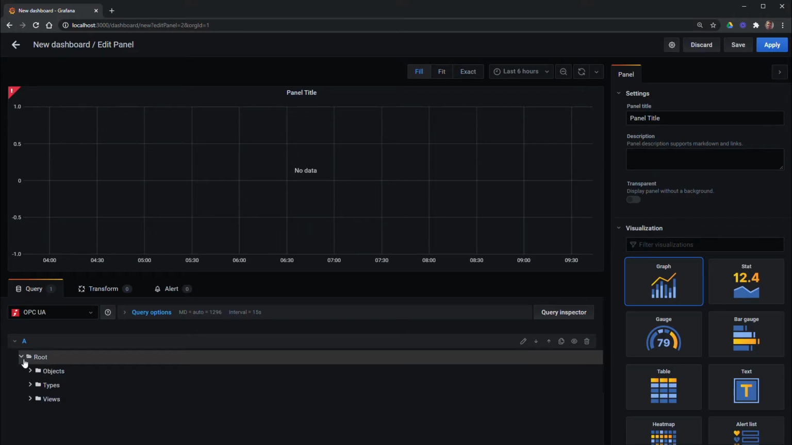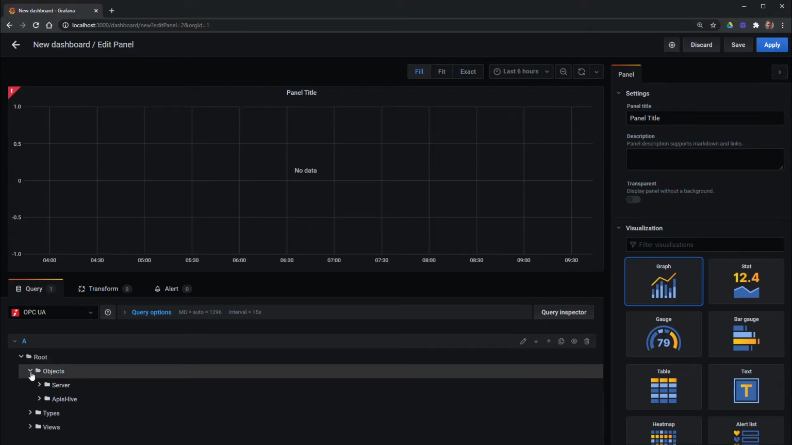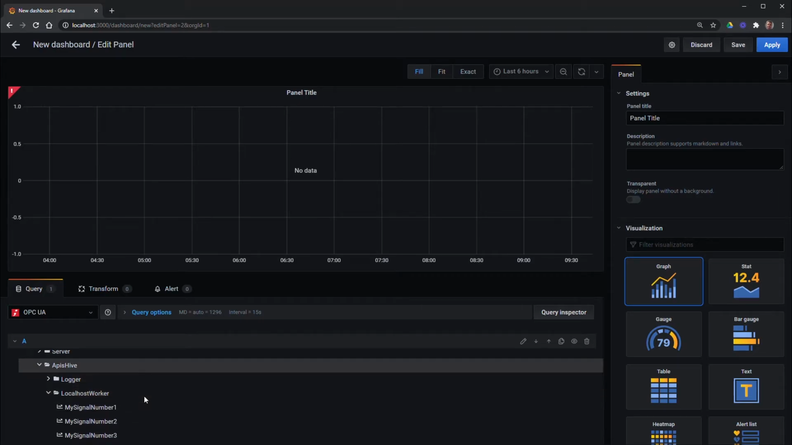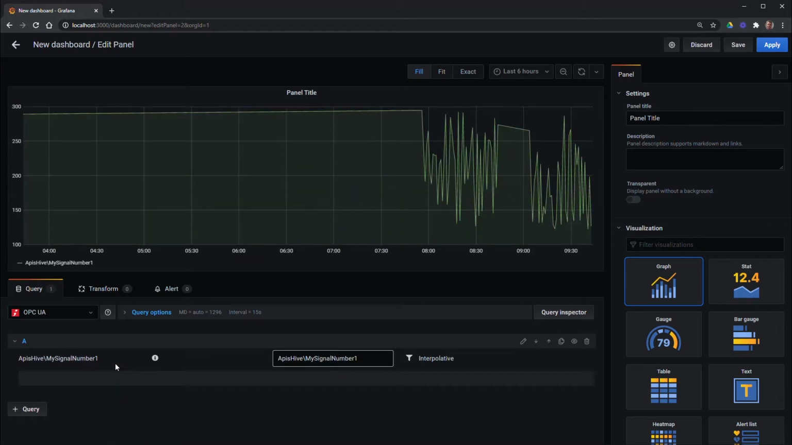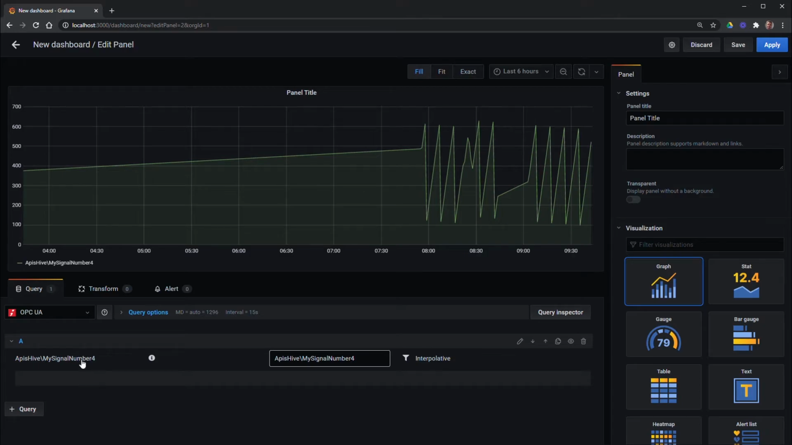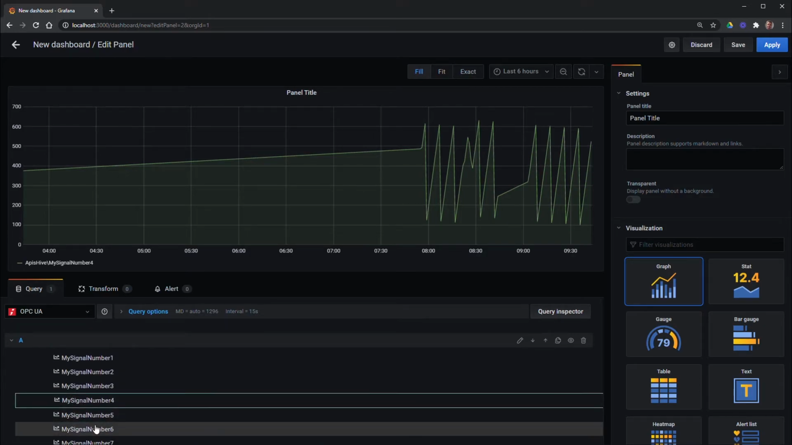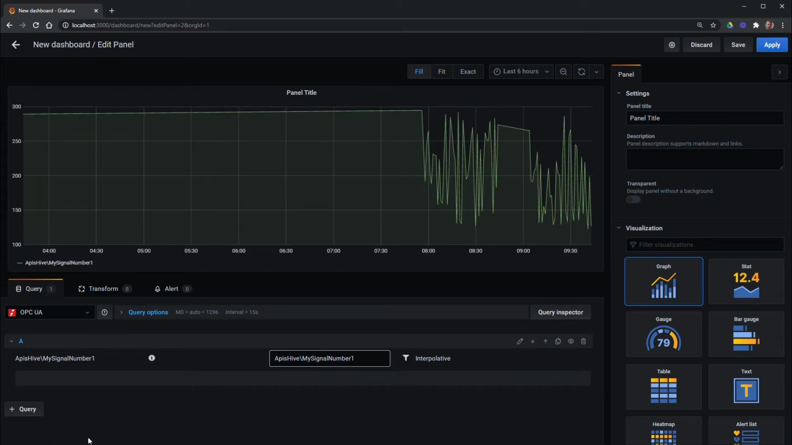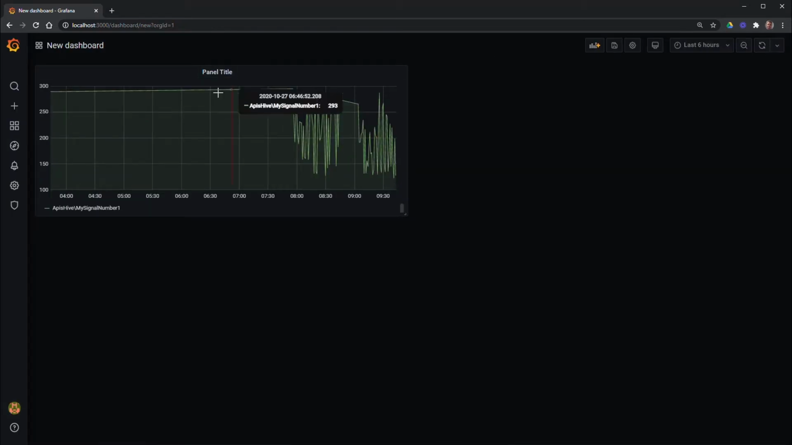Click the letter and the objects that you have logged in your OPC UA server will be found here. Click on the desired signal and the result should be shown in the graph above. Click the Apply button to add this panel to your dashboard.